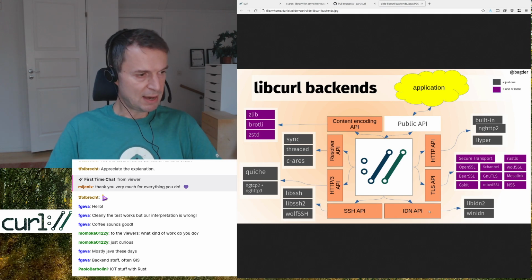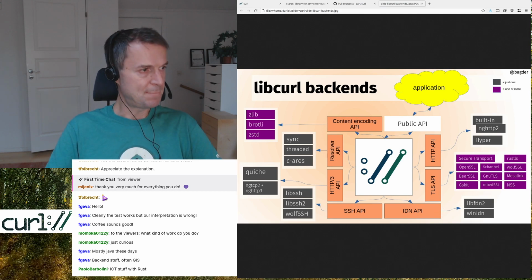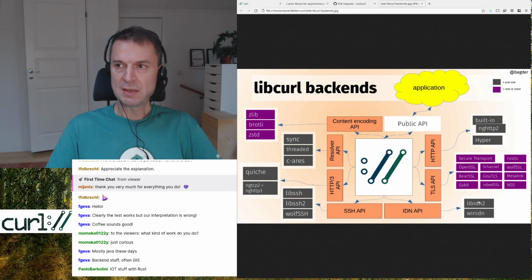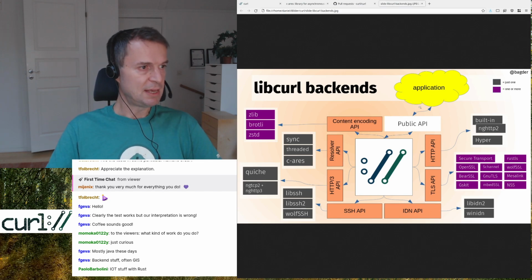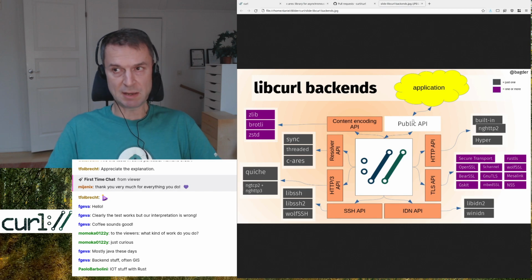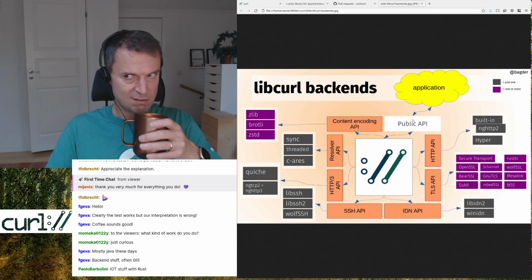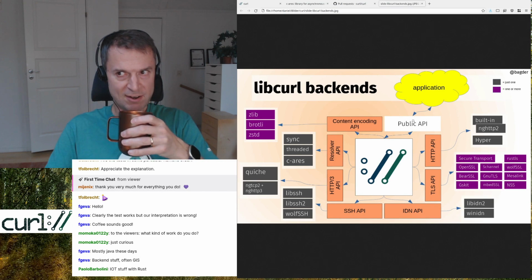And then behind what powers those APIs are different backends. The yellow thing being the application that uses libcurl, it uses libcurl through the public API, which is always the same no matter which backend or however you built curl. You know that the API is there, it works the same. Well, it's there at least.